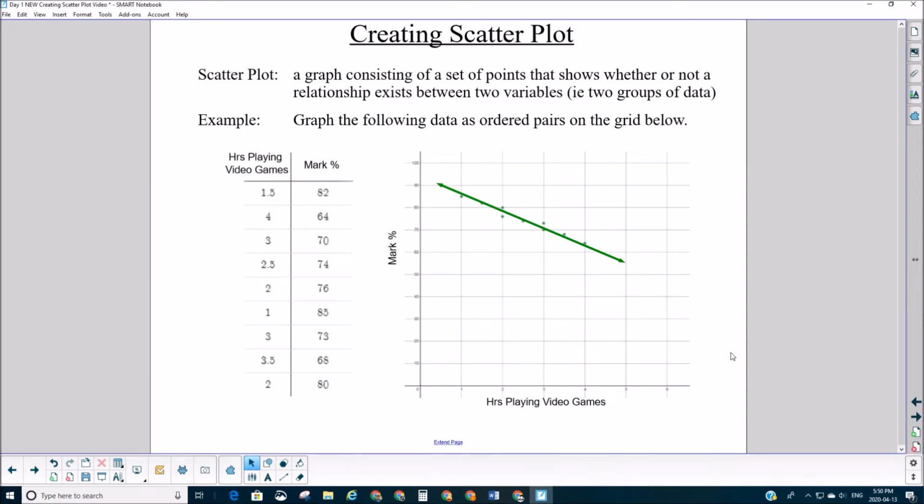I can actually get the computer to show me exactly what the line of best fit is. So let's see how I did. Oh, that looks pretty good. If you look, I'm bang on the line of best fit going through that data. So now this line represents the connection, the relationship between the hours playing video games and the mark. We can explore this connection a little bit further.